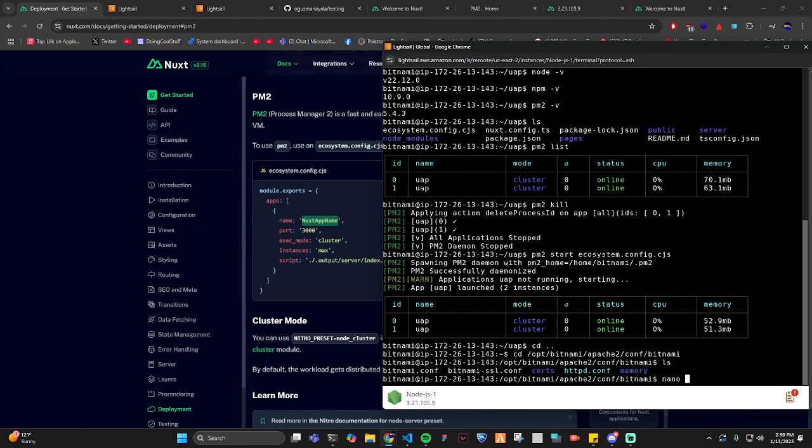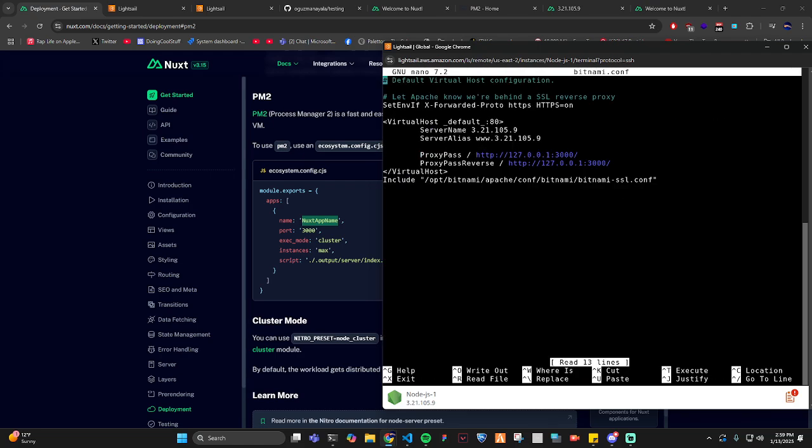So you can use nano to edit that file. Just type in nano bitnami.conf and here you go. This opens up. You can delete everything inside, whatever is there, and just copy paste this. The one thing you're going to want to change here is your server name and server alias. If you had a domain, you would just use that.